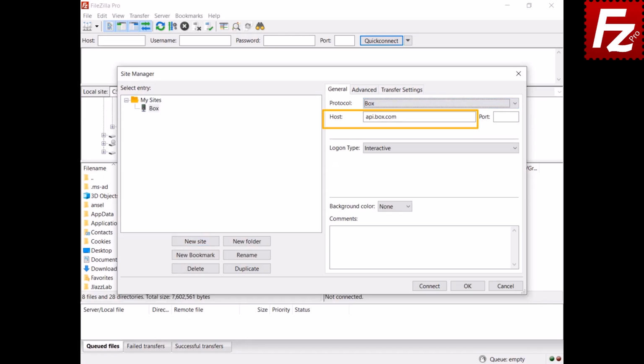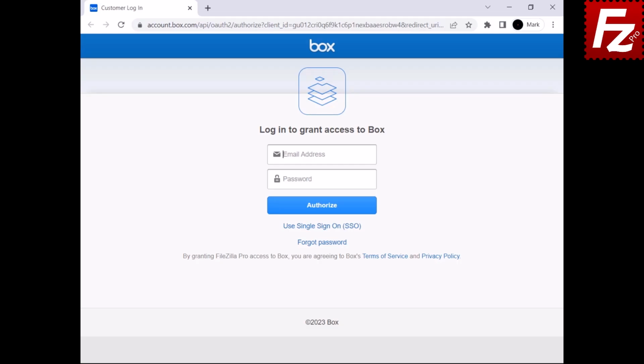The host name field will be automatically filled in by FileZilla Pro. To establish the connection, click on Connect. This will redirect you to Box to authorize FileZilla Pro's access to your Box storage.